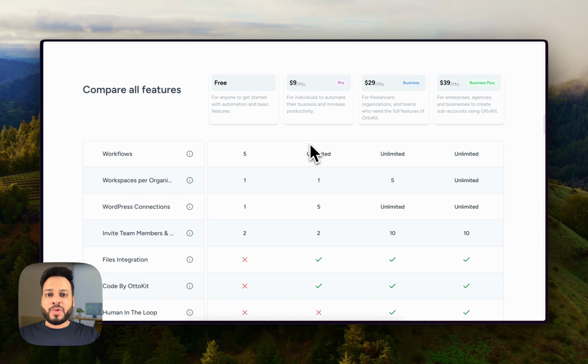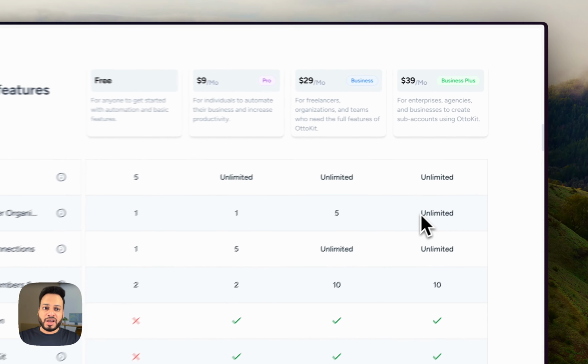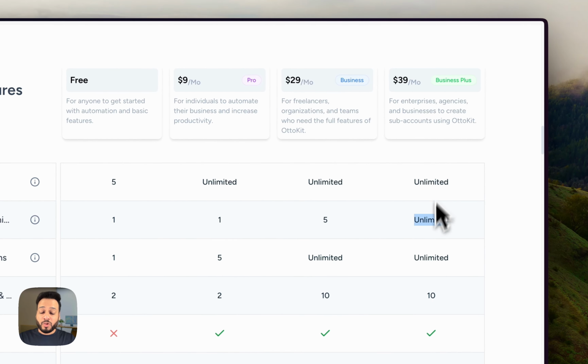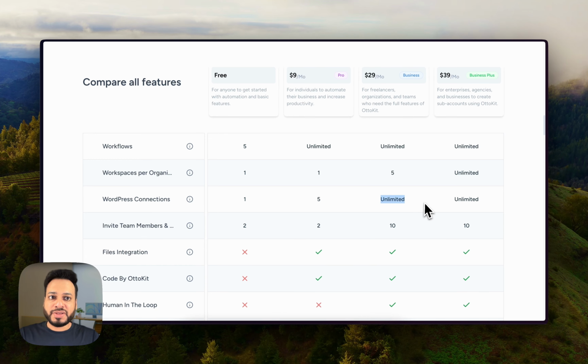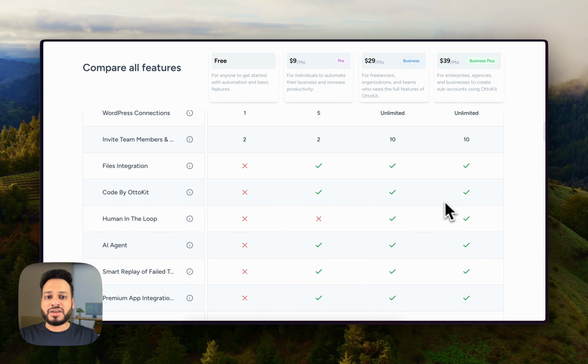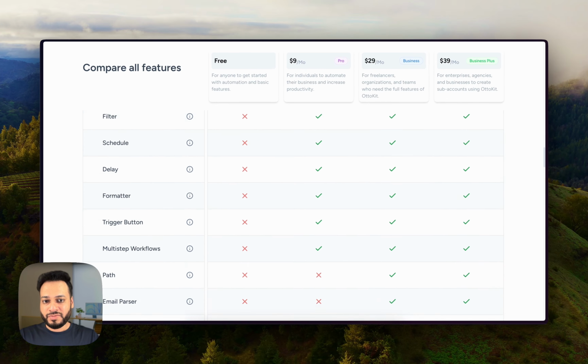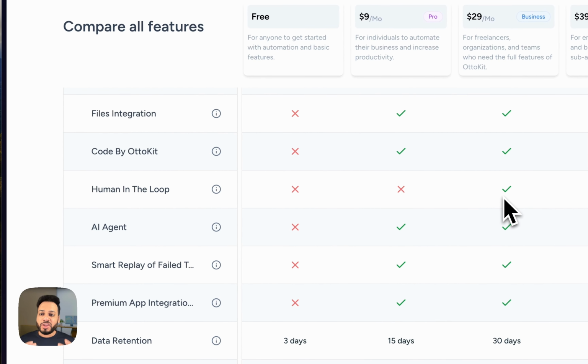So to begin with, they are giving unlimited workflows in all the plans starting from Pro to Business Plus, and also offering workspaces per organization, which is unlimited in the business plan, which in fact is an enterprise feature in Zapier. So how useful that is, I'm going to tell you in just a bit. WordPress connection is unlimited for the Business and the Business Plus, and there is a ton of things that they offer. And the best part is they provide human in the loop from their own infrastructure. This is also something I'm going to demo in just a bit.